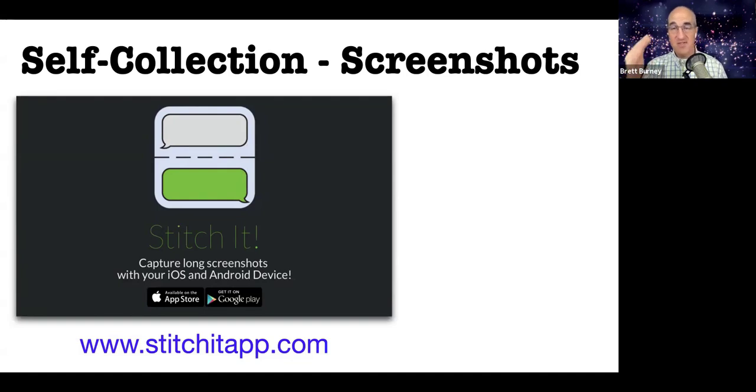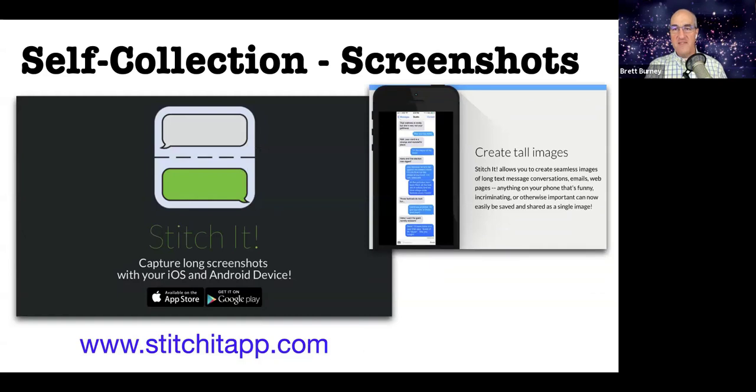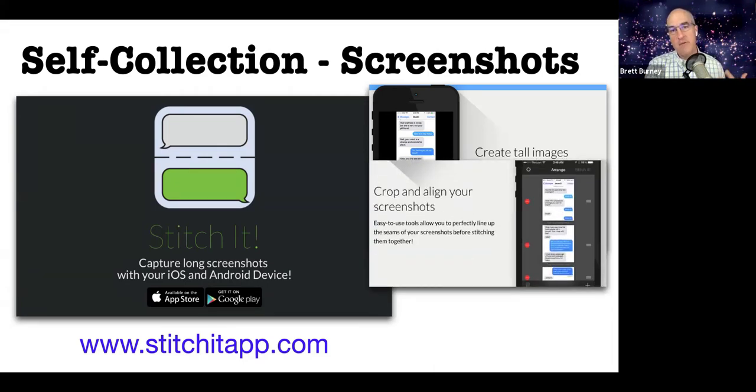One is literally called stitchitapp.com. And one of the things that they do is you basically can put all of your screenshots into one long continuous image or a PDF. So it looks very simple. It's going to look exactly like what it looks like on the screen. But of course, you don't have that phone anymore because they just took the screenshots. But now you can produce this PDF that has this tall image on it.